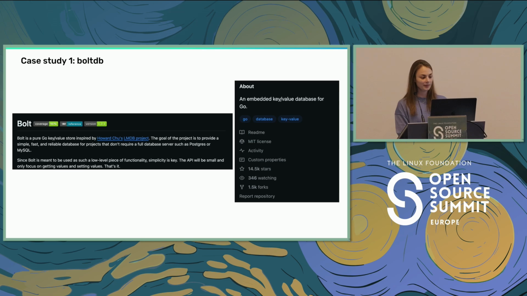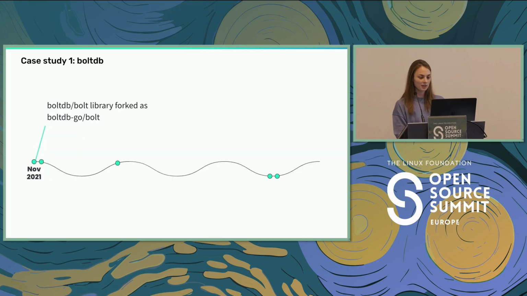boltdb was a legitimate library which implemented a simple key value store and had over 14,000 GitHub stars. In November 2021, someone made a fork of this library, and the fork was called boltdb-go/bolt, which is obviously and intentionally very similar to the original name, with just the -go suffix added.